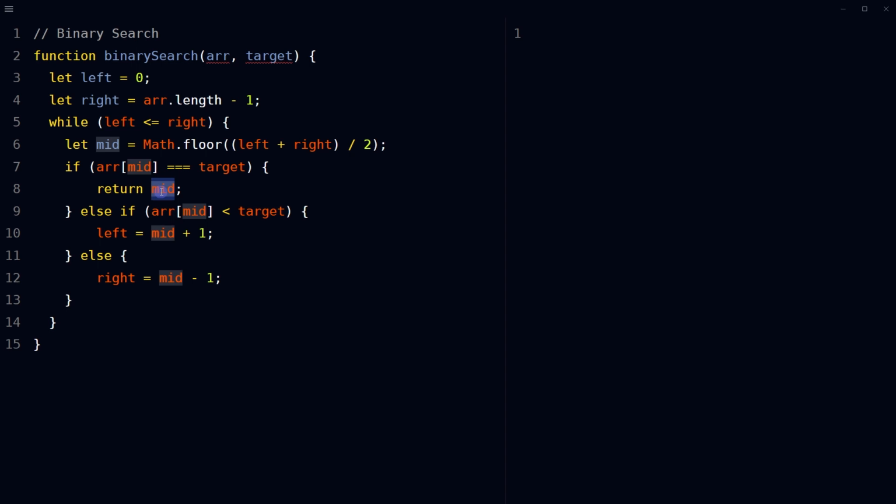If the value at the middle index is not equal to the target value, check if it is less than the target value. If it is, narrow the search range by setting left to 1 greater than the middle index. This is because all the values to the left of the middle index are less than the target value.